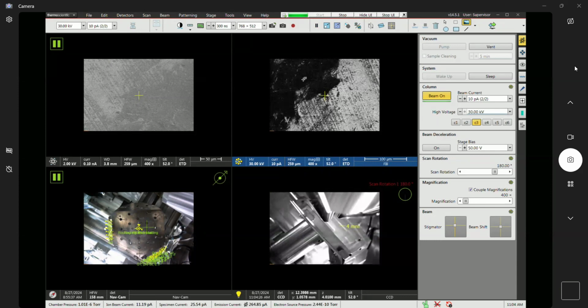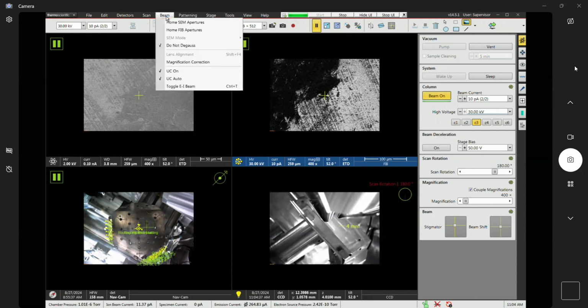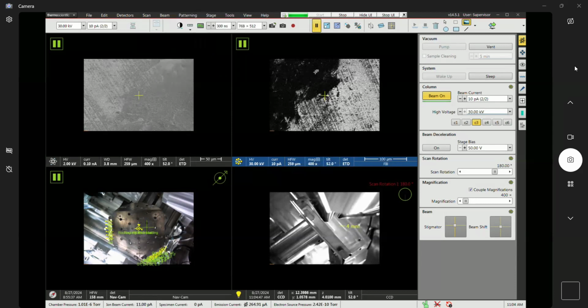Now with the FIB column, there is no source crossover, okay? So what you can check though, again, if you're not seeing anything, you can do the home FIB apertures as well. If there's nothing coming out, or if this current reading looks a little fishy to you, you can again run home FIB apertures. Now another thing, and I should have touched on this with the SEM image, is to make sure that you have the right detector activated.